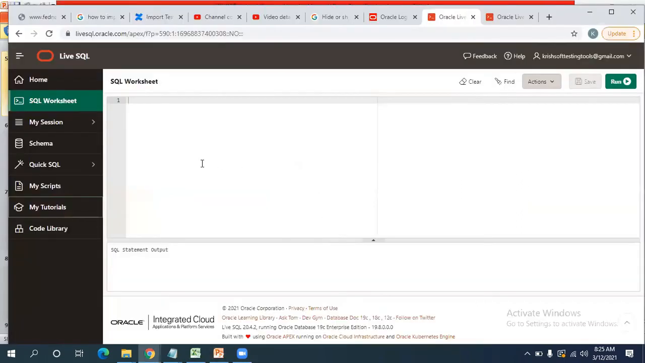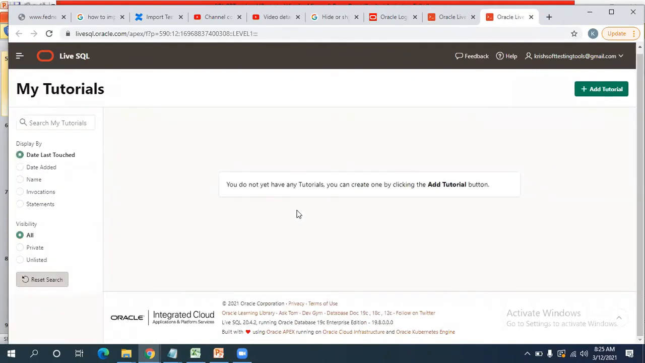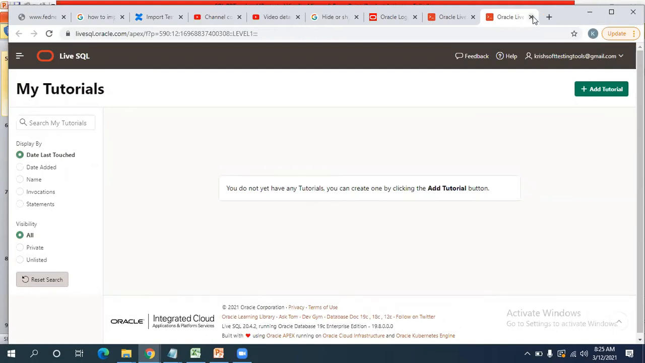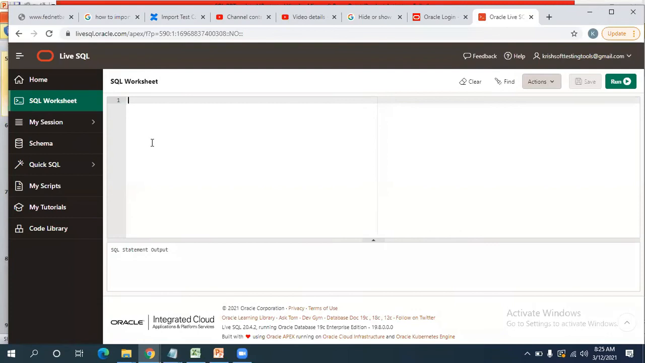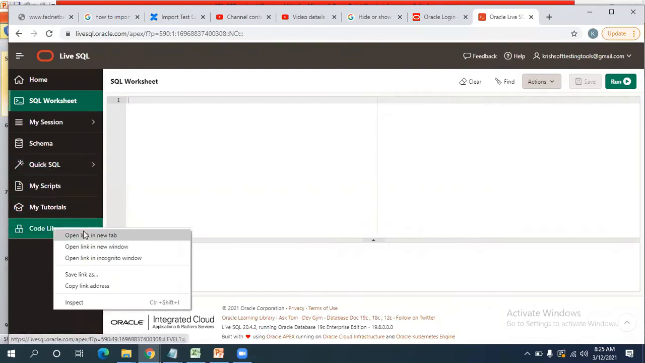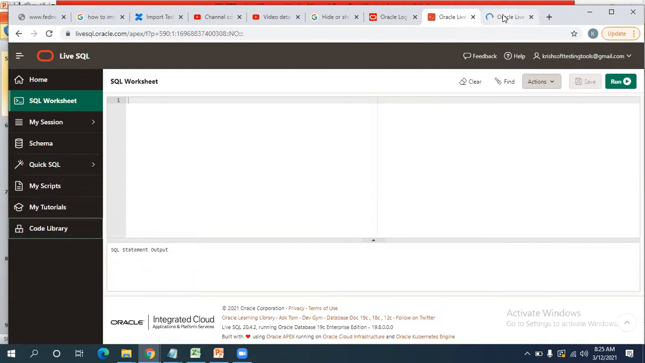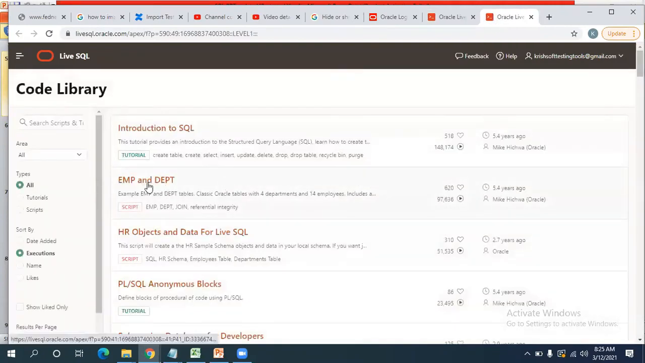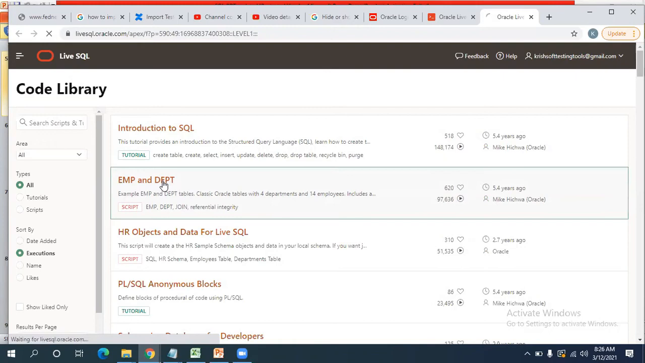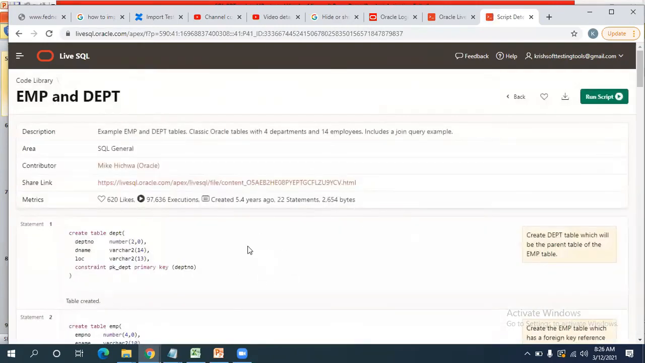Let me try to create the table and show it to you. Go to my tutorials, right? No, not my tutorials, you need to go to Code Library. If you go to Code Library, can you see EMP and department? Click on that. It will give you some sample queries showing how to create the tables and all.